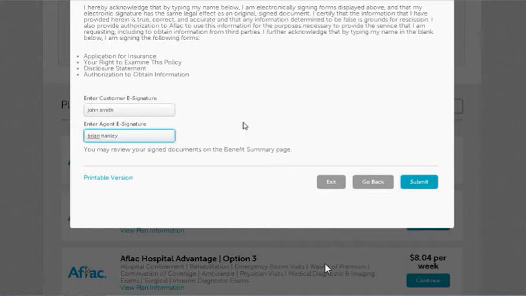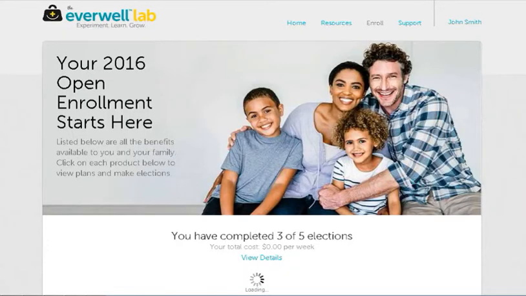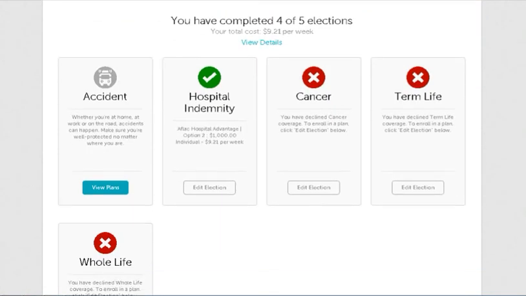We're allowed to take their e-signatures because at this point, the employee has logged in using their secure username and password, and the Aflac agent has entered in their username and password. That's why these e-signatures are allowed. So we click submit, and now the employee has enrolled in the hospital plan. And as you can see, we've got a green check mark, which is pretty cool.